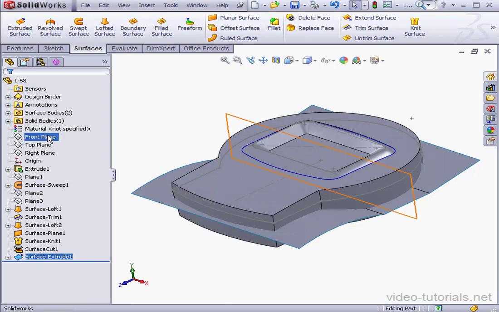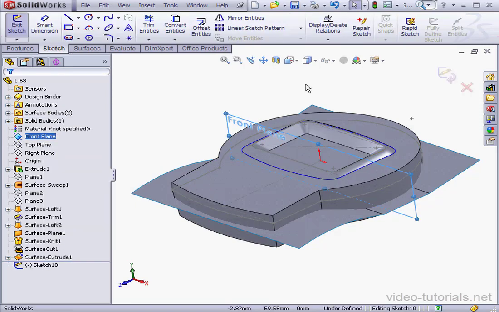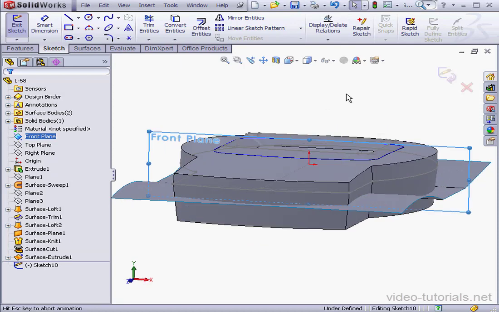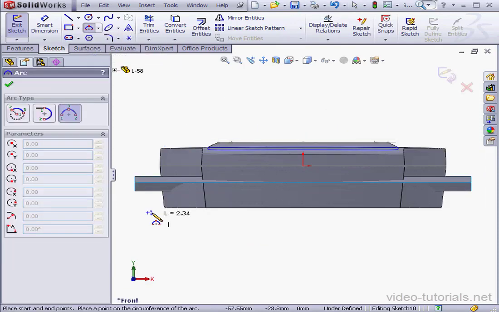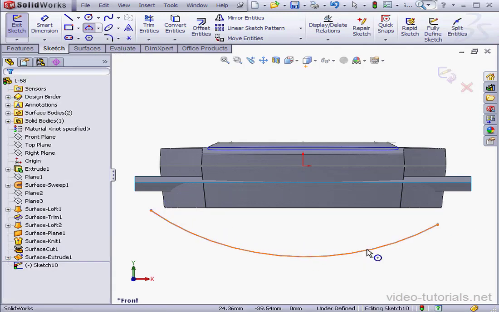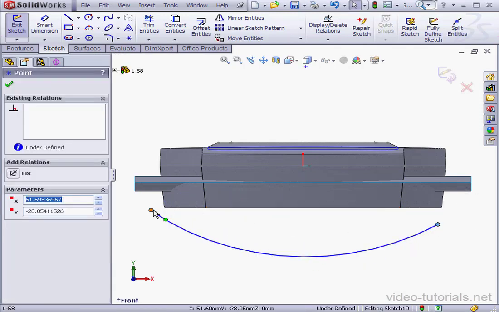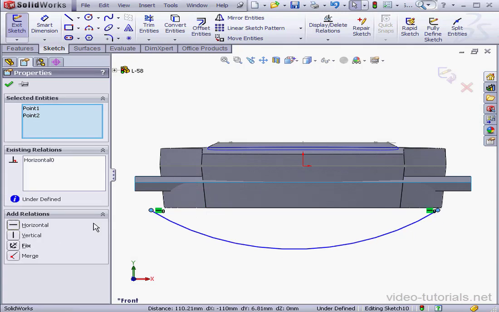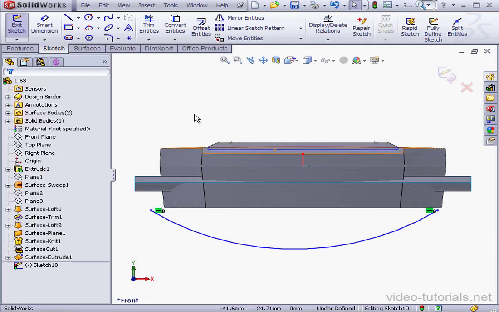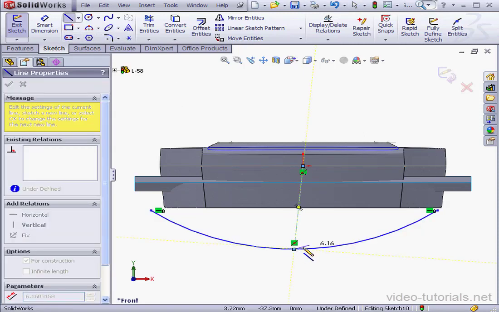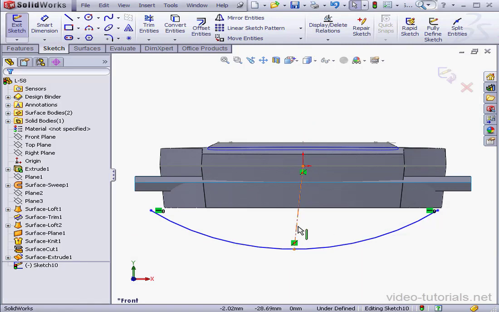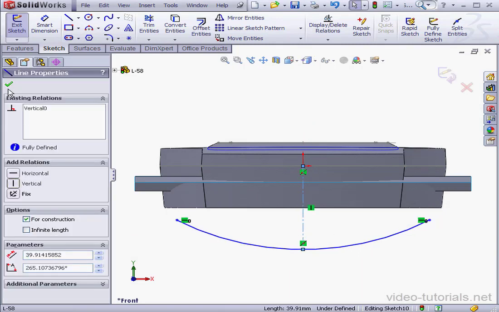Let's create a sketch on the front plane now. Right-click, New Sketch, take a normal 2 view, and I'm going to use a 3-point arc. Right-click and select. Now let's select this point and add a horizontal relation. Next, I'm going to insert a construction line. From here to here, right-click and select. Select the construction line and add a vertical relation.